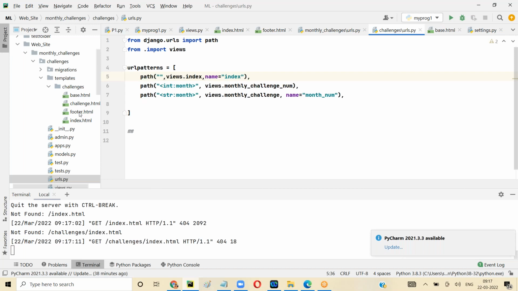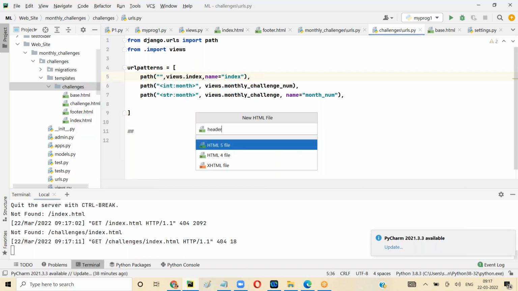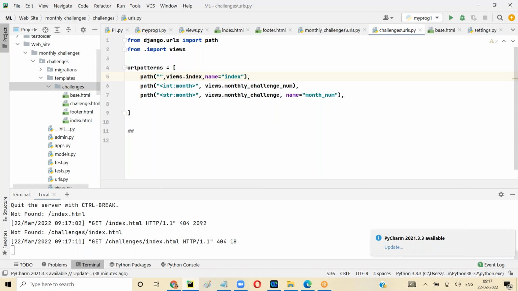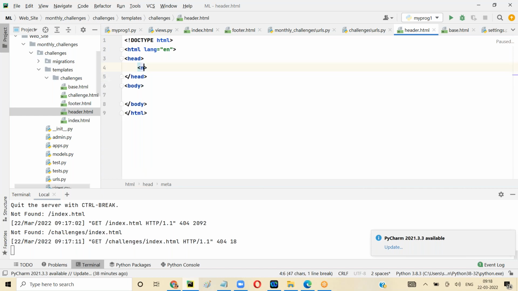Now let me create one more header. Let me create one more file, say header.html. Just like we have a footer, we'll have a header also. Here in header, we'll add a tag called the navigation tag. So I'm going to call nav.